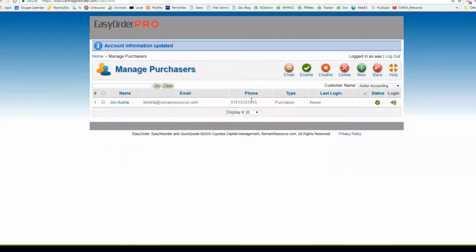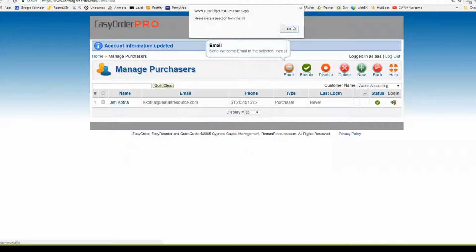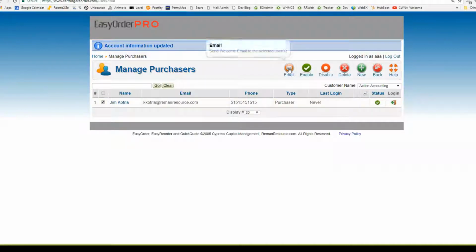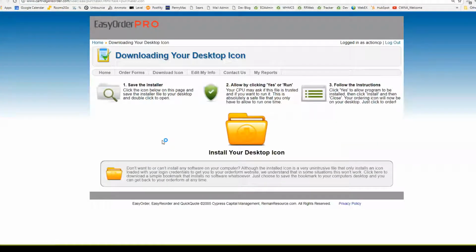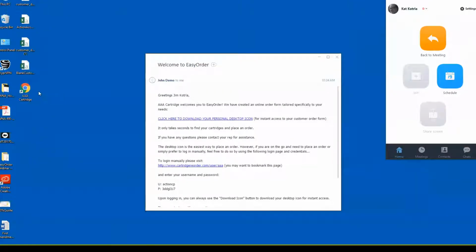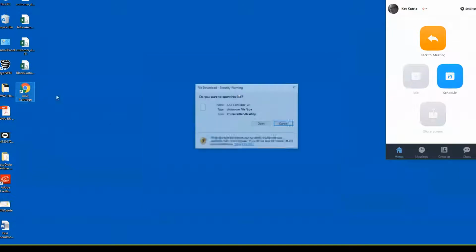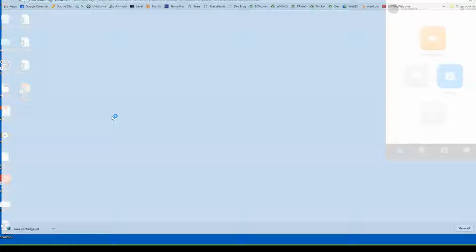So this is the central purchaser. I'm going to send the welcome email out to the central purchaser. I need to select them first. And then I'm going to open up my email. This is the central purchaser email. I'm going to click the download icon link. I'm going to do the bookmark just because it's quicker. And now this is the central purchaser link. So when I click on it, I just said open.